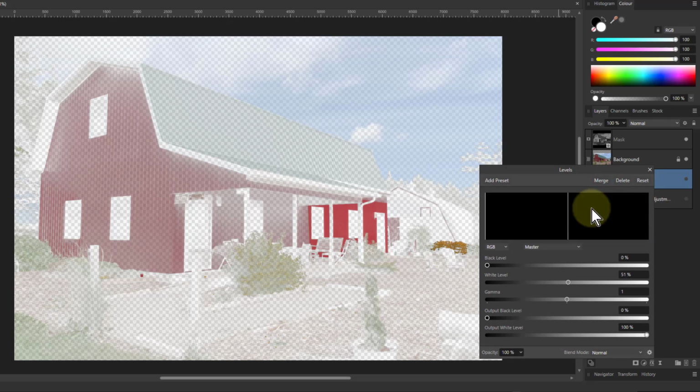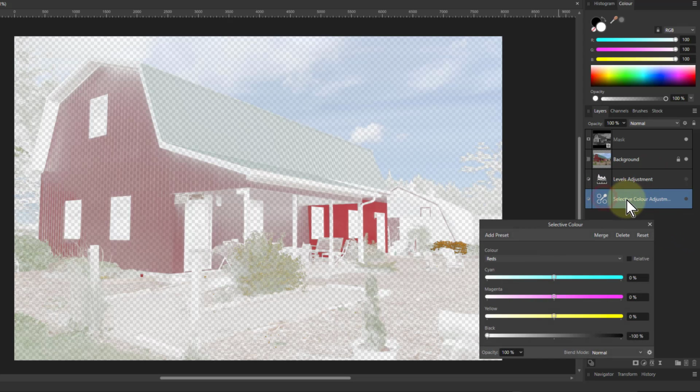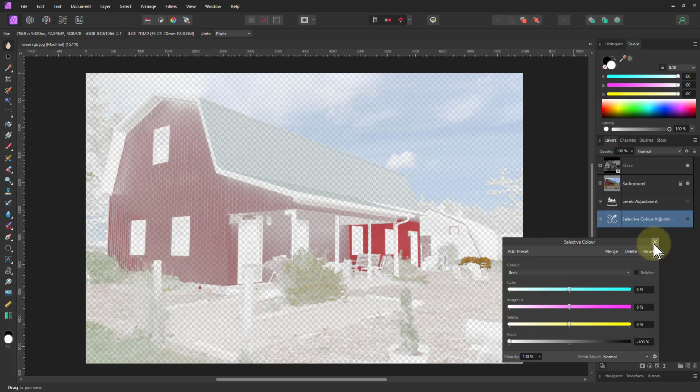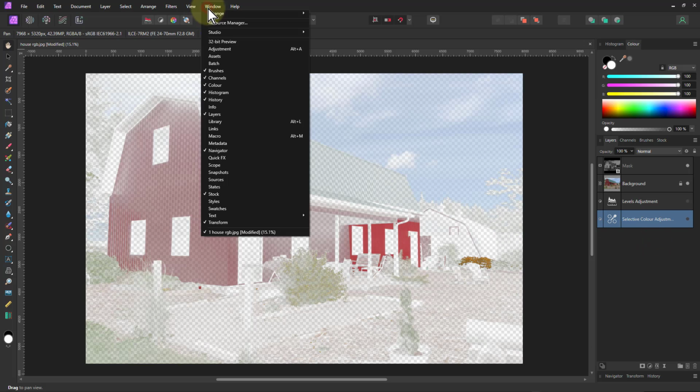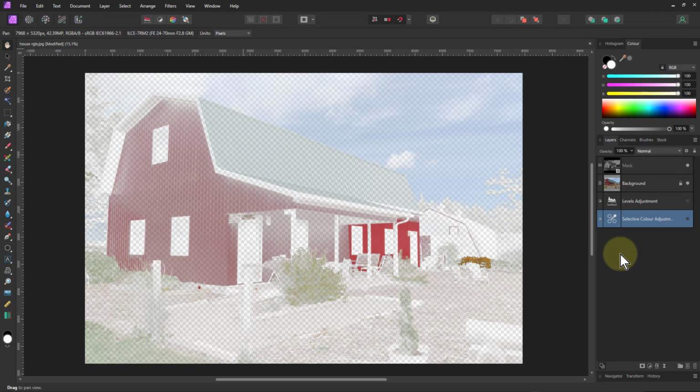By the way, if you want to keep all those adjustments that you've made with the levels, or more particularly with the selective colour, you can always go to here to add a preset, and then you can access that again through Windows and Adjustments. So you've then not lost all those tweaks you made.